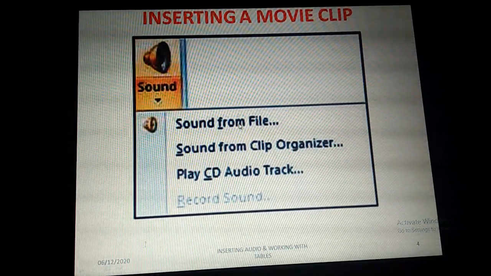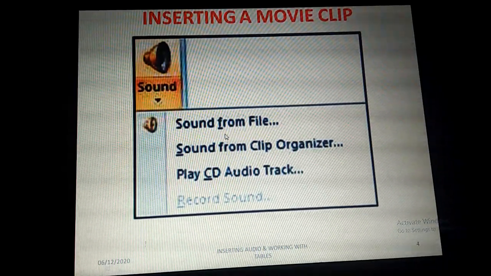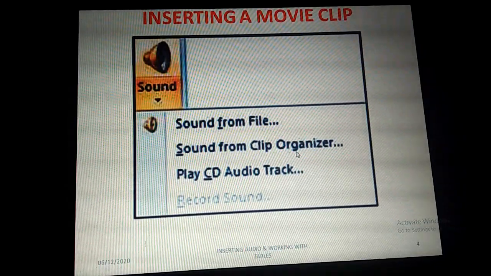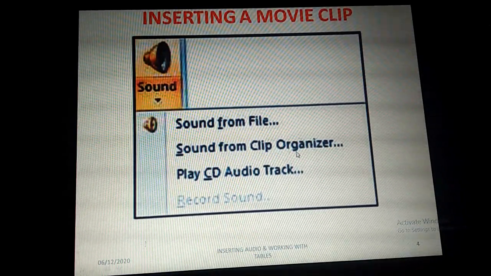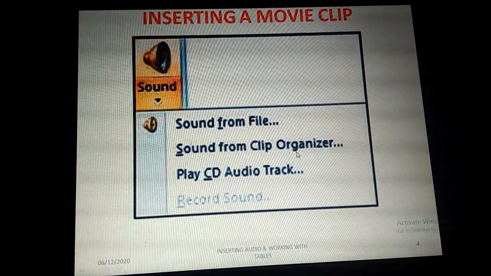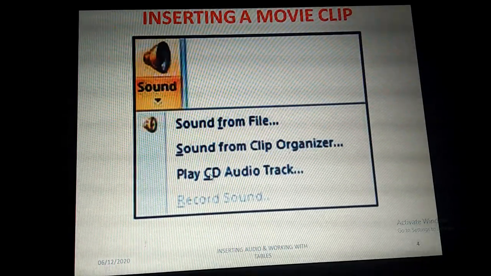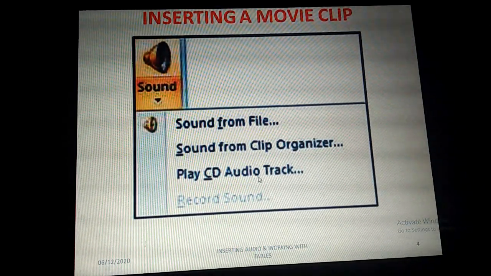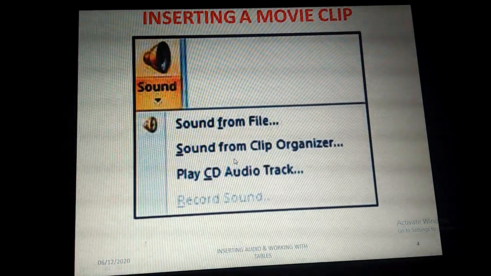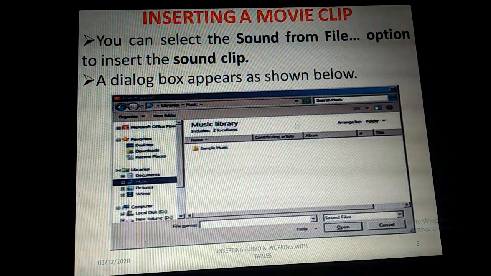You can record a sound and insert it in a PowerPoint presentation. With sound from file, you can choose a sound file which is available in your computer. And sound from clip organizer, like the movie clip organizer we have chosen, same like that sound clip organizers are also there, and you can choose and insert them in your PowerPoint presentation. And we can play a CD audio track, so through that also we can insert sound in the PowerPoint presentation slide. So like that 4 options are there.